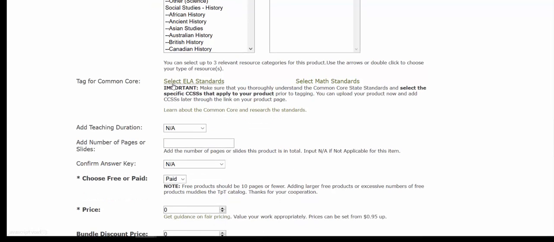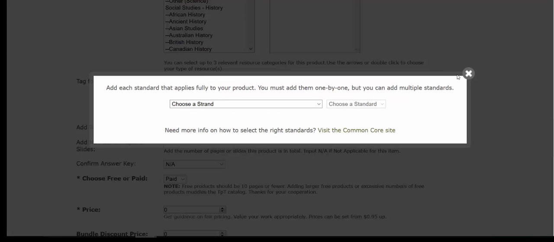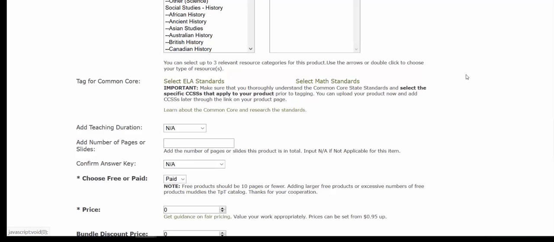If you are linking to Common Core ELA standards or math standards, you can click the box here. I am uploading a science product, so I am not going to link to these standards, so I'm going to skip that part. You notice that there is no asterisk there, so that is not a required area.